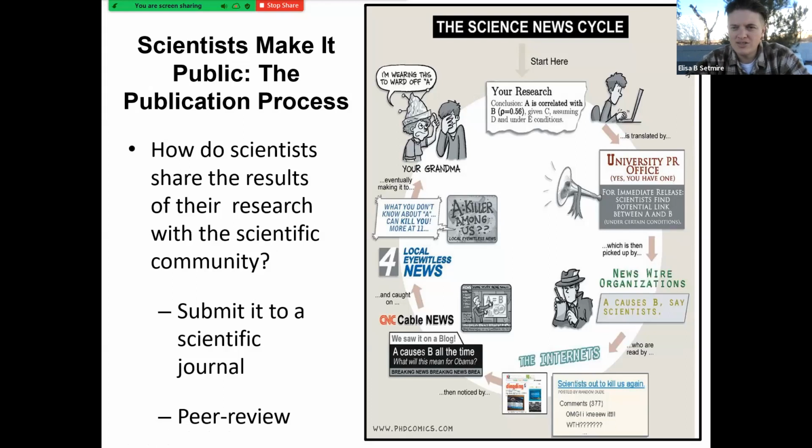One last concept here, oops, sorry, I hit the wrong button. One last concept in this chapter, again, a shorter chapter setting the stage, is that scientists tend to make their findings public, right? They go through an intense publication process. They share the results with the scientific community, typically by submitting to a scientific journal, right? So when people conduct scientific empirical research, it tends to go through this science news cycle, right?